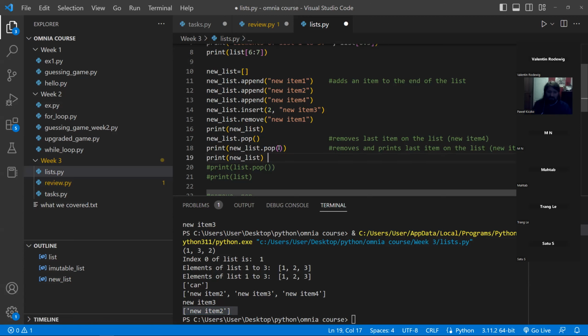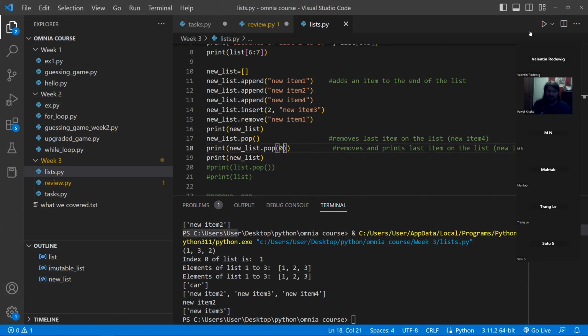One can also, of course, pop an item at position 0. Then it just removes a given index. So in this case, we'd be left with new item 3. But yeah, the advantage of this function is it's a bit faster than just writing the whole name of the item to remove. Faster to write for us, at least.